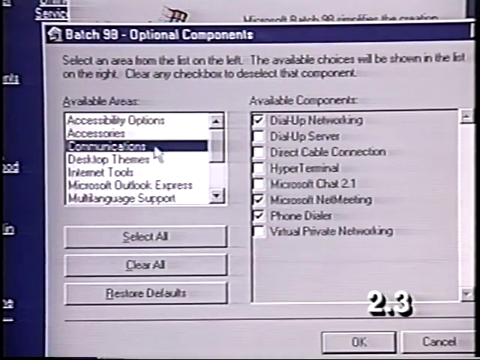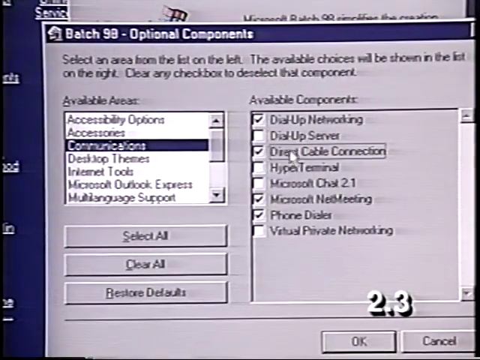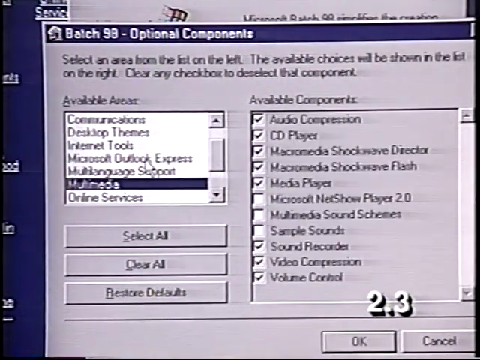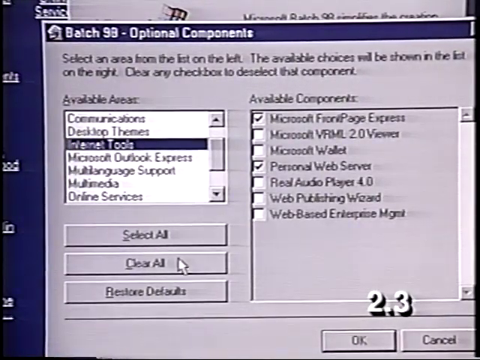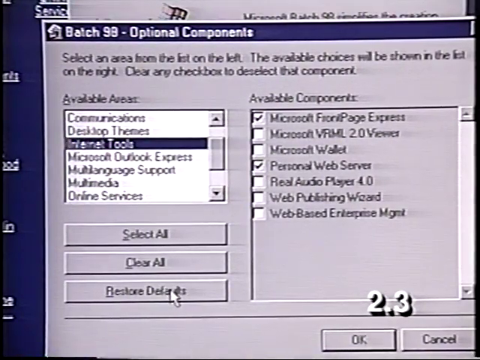We would go ahead and click on each available area like communications. We wanted to be sure to have a direct cable connection available on each computer. We'd click, for example, direct cable connection. And we have to go through each of these areas and select the different components that we want for each of these areas. We can also choose to select all by clicking select all, clear all, or we could click on restore defaults to restore the default choices.